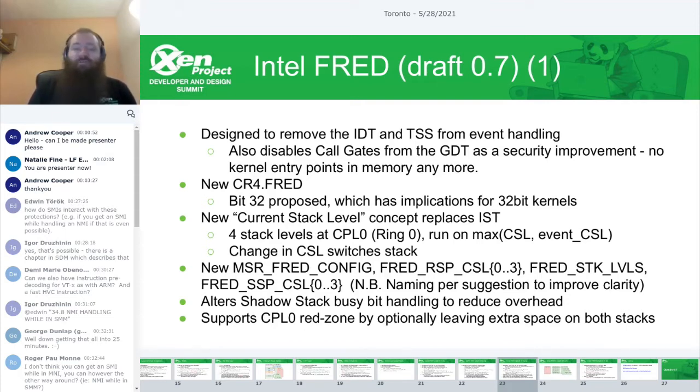The Intel version is called FRED. This is a rather larger change to the architecture. It sits there and tries to remove the IDT and the TSS from all event handling. For the same reason that syscall and sysenter were introduced, you can speed things up a lot by not having to read a whole load of tables in memory.